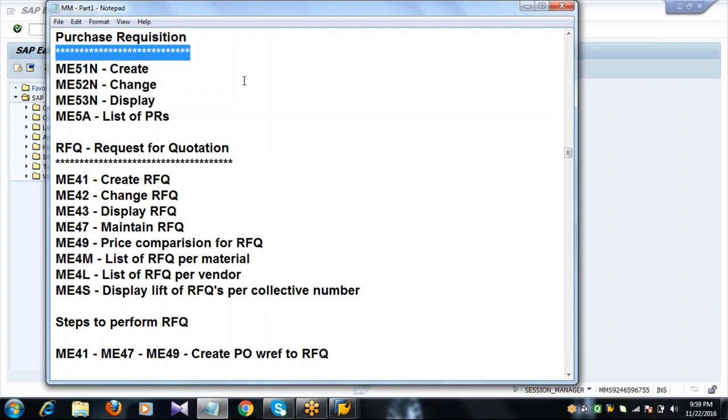So what is a purchase requisition? It is a purchasing document created by the requisitioner or by the user to the purchasing department during the purchasing of materials and services from the vendor. It is the only internal document in SAP MM.